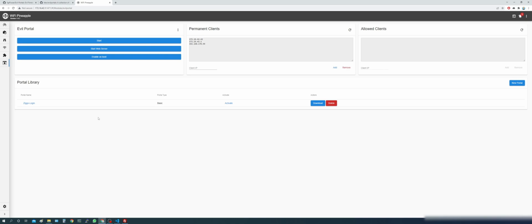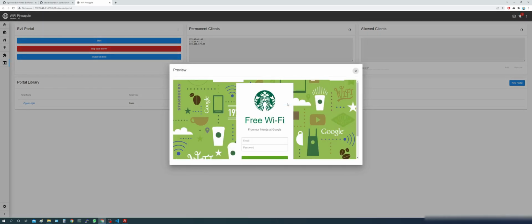There we go, and now we see we have a Ziggo login. Now remember, we didn't do much other than changing the Ziggo login folder, right? We didn't do anything. So I'm going to show you a quick trick. You activate it, you make sure you start the web server, and then in preview, see, we still have the old Starbucks.